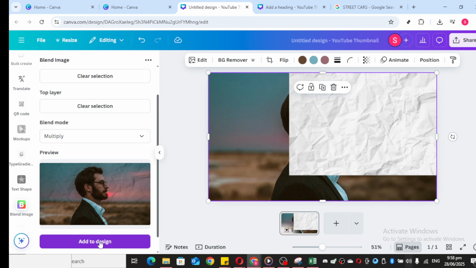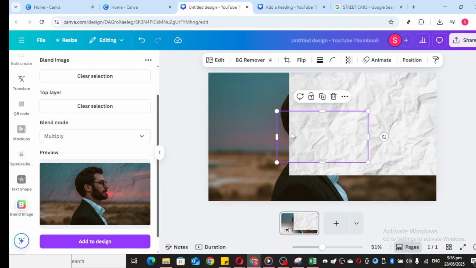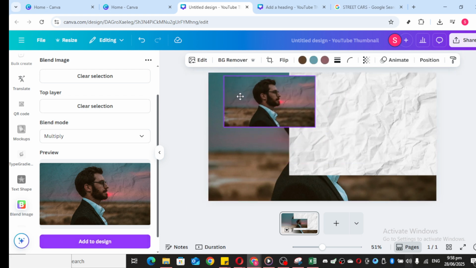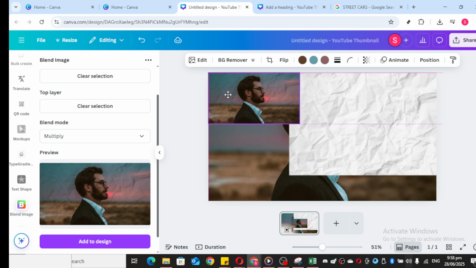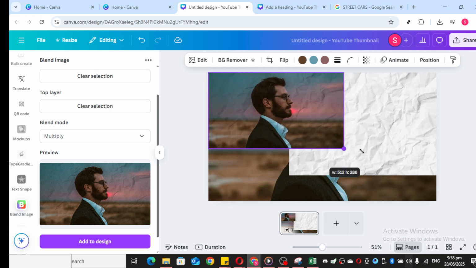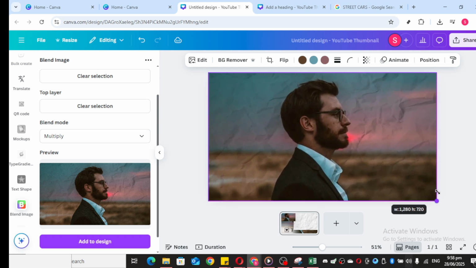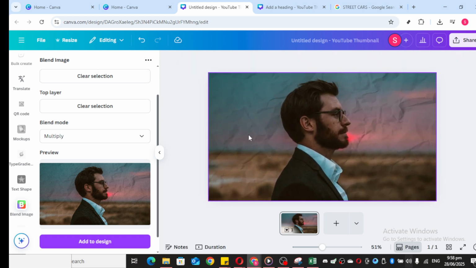Once you're satisfied with how it looks, click Add to Design, and there you have it. Your image now boasts a distinctive, crumpled paper look. Adjust until you achieve the desired contrast and balance in your design. This technique opens up endless possibilities for adding depth and personality to your projects.